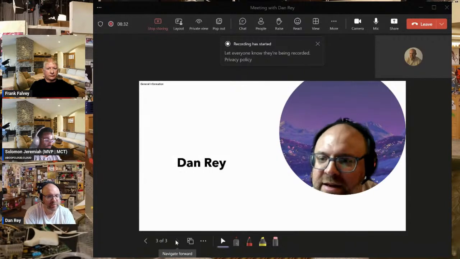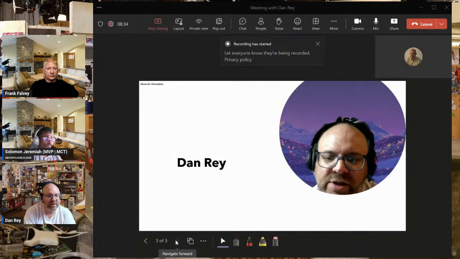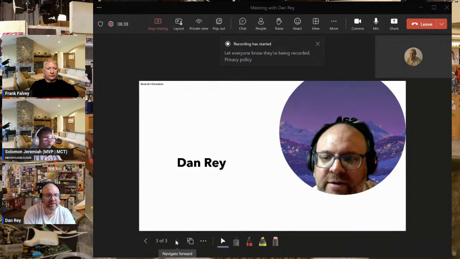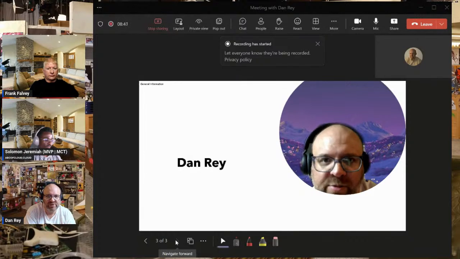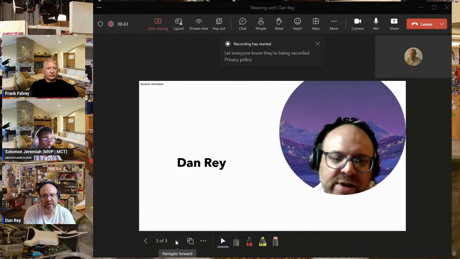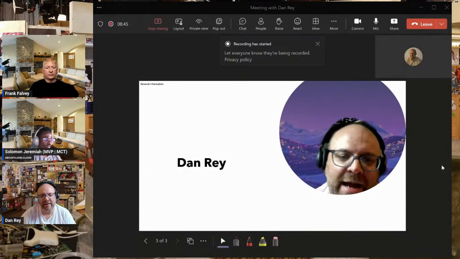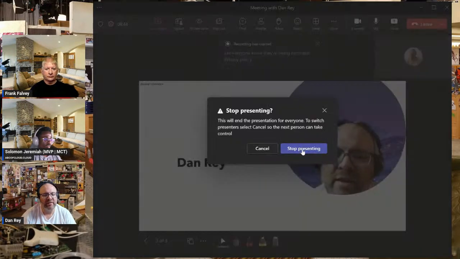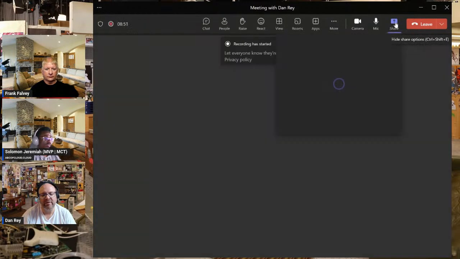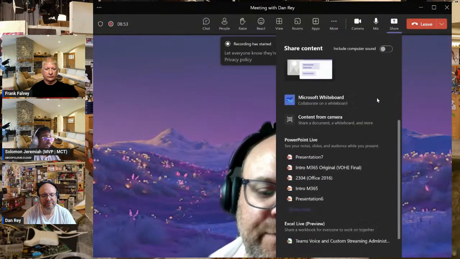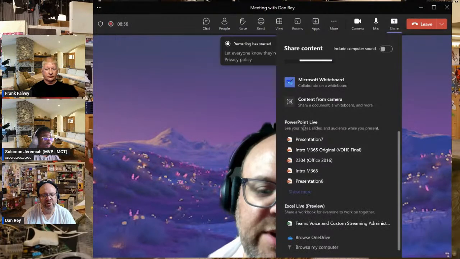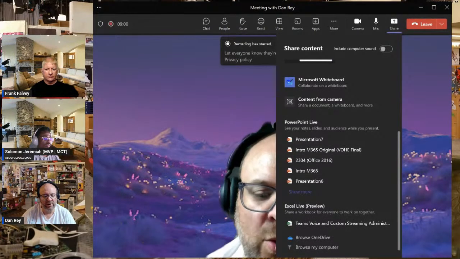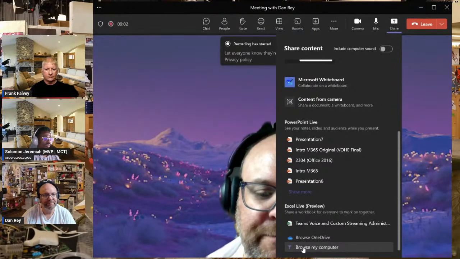So that's a little bit about using Cameo, which is fairly new in PowerPoint, and then either using PowerPoint to present or using PowerPoint Live, which is available from the Share pull-down menu in Microsoft Teams. And towards the bottom, you'll see a whole section of PowerPoint Live, or you can upload from your computer.